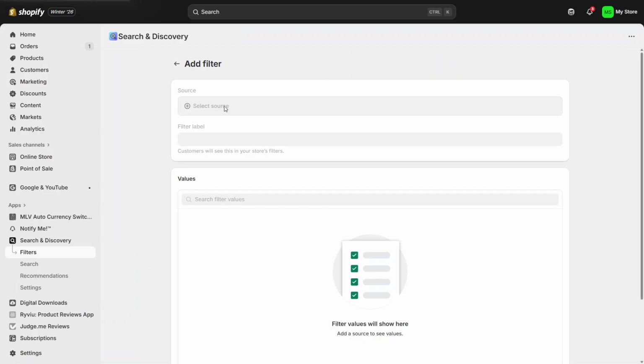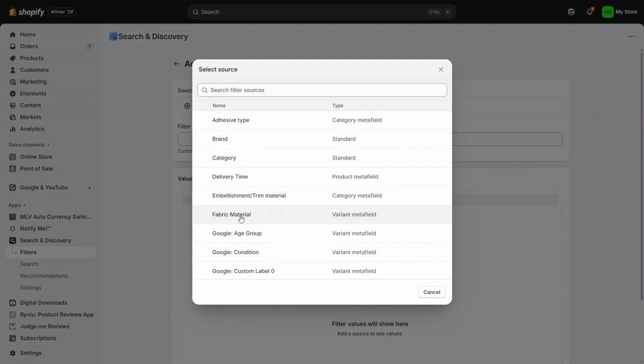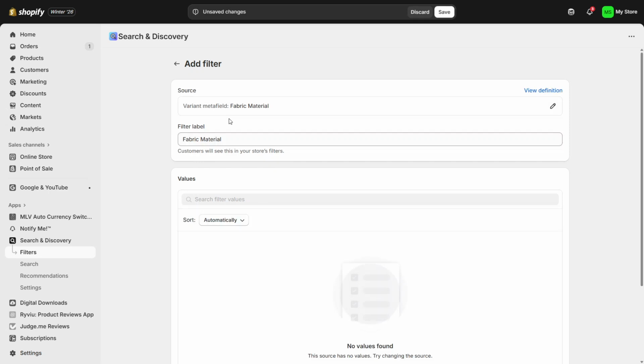Then click Select Source. You'll now see the filter sources you can use, such as brand, category, fabric material, or other product attributes you've set up. Choose whichever source you want to turn into a filter. The filter label will be filled in automatically based on what you choose, but you can edit the label if you want it to display differently to customers. When you're happy with your choices, click Save near the top of the page, close to the search bar.